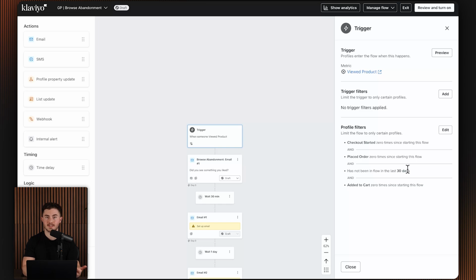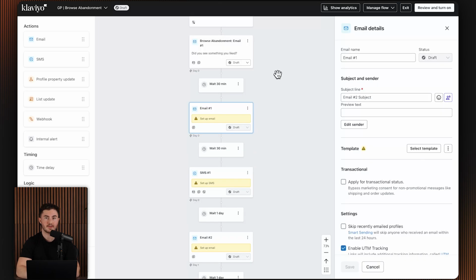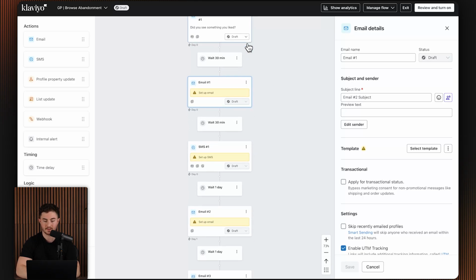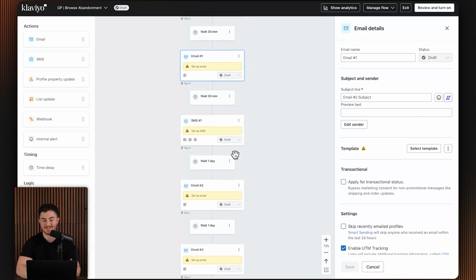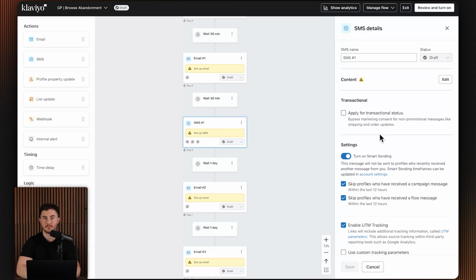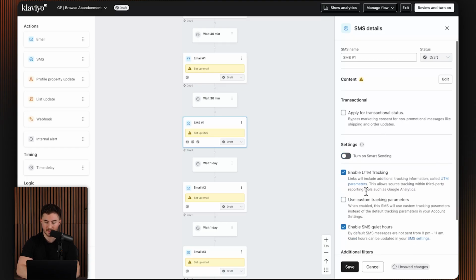If they browse products, let's say today and then next week, we don't want the flow to get too repetitive for them. So now that we have that set up, I've included the SMS in here as well. So I just had it as a 30-minute delay after the first email. Then they're going to get the SMS message, and then afterwards, they continue getting emails after that. And for SMS, we're also not going to forget to turn off smart sending. So I'm going to turn this off over here.